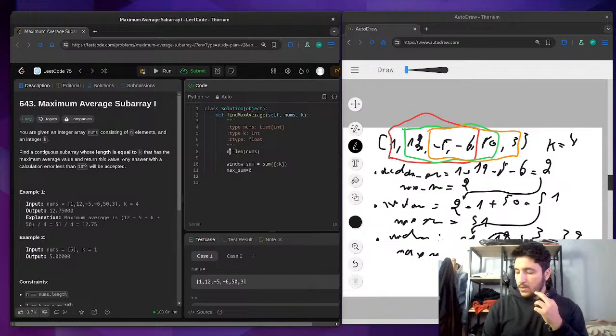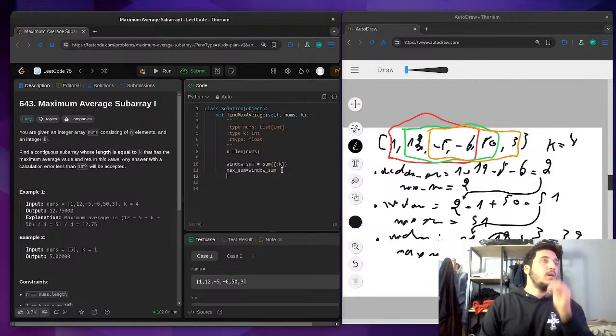Max sum. I'm going to initialize max sum to window sum, and then I think we don't need the max sum index. So now we're going to iterate through the list.